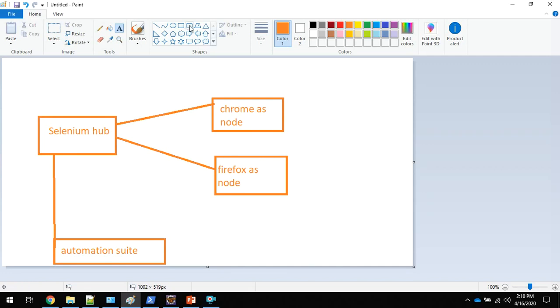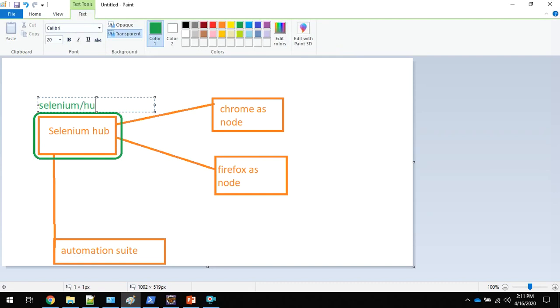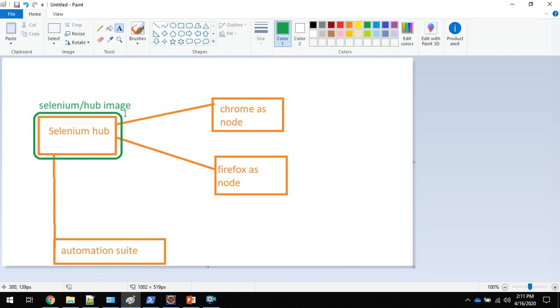So what Selenium has done is, Selenium created a wrapper on top of the existing components. So this is a wrapper on top of Selenium Hub, and Selenium named it the Selenium Hub image. When Selenium created a wrapper to make it work in containers, it created the wrapper by wrapping the Selenium Hub functionality. Okay, what is that hub functionality? We will discuss it in a few minutes.